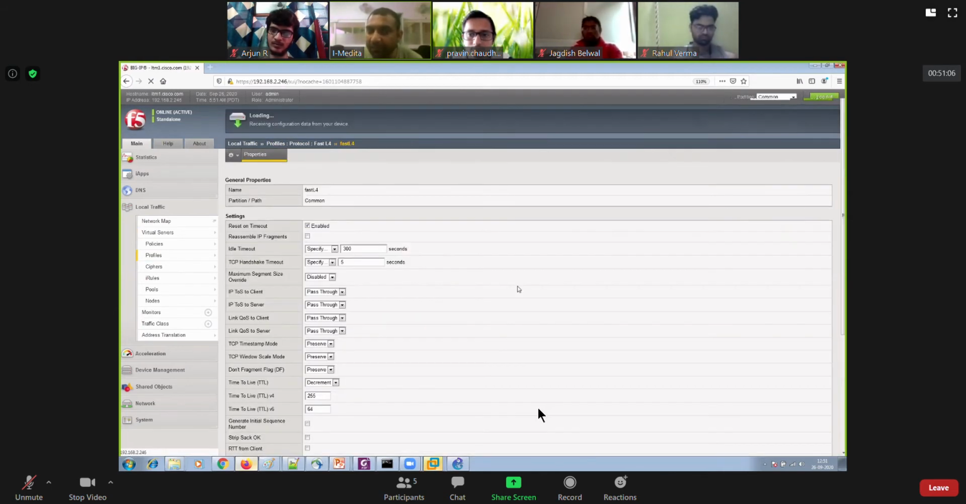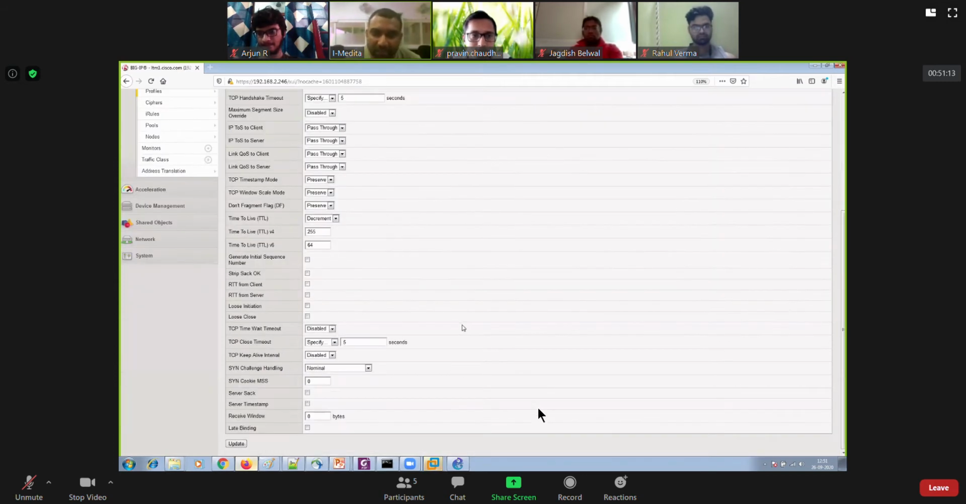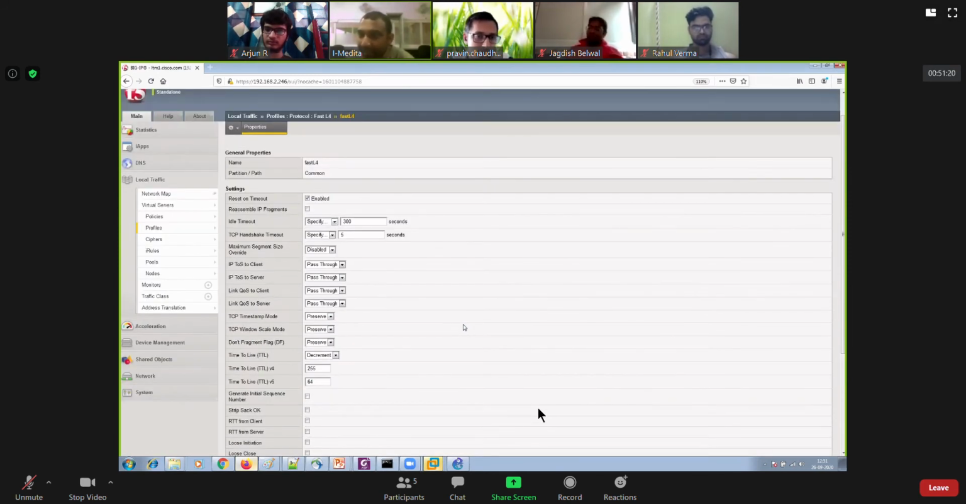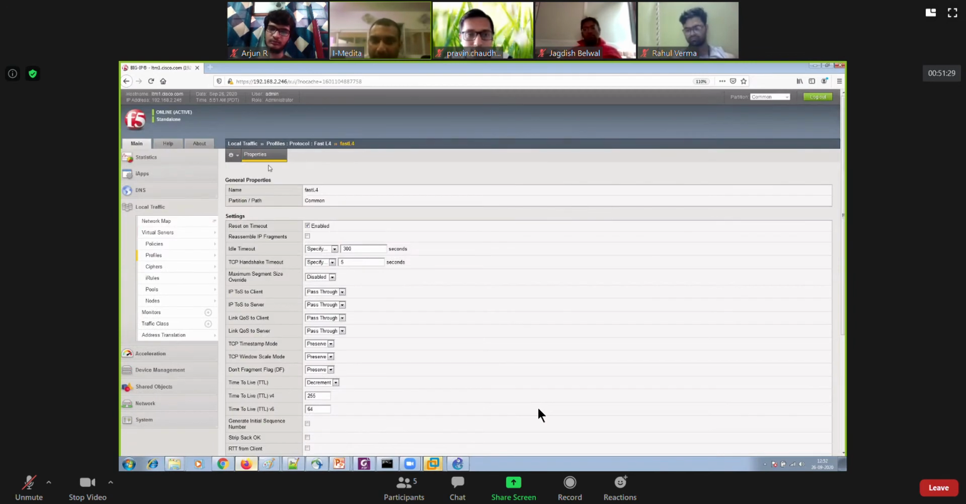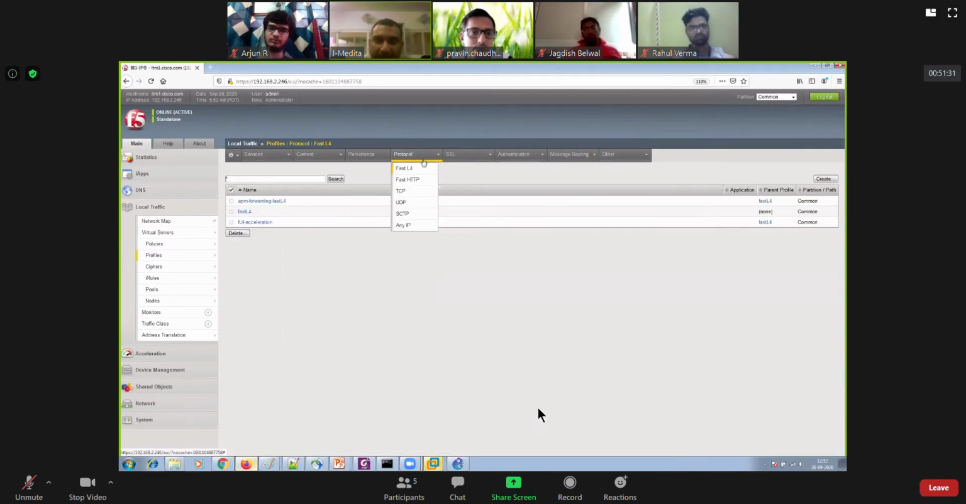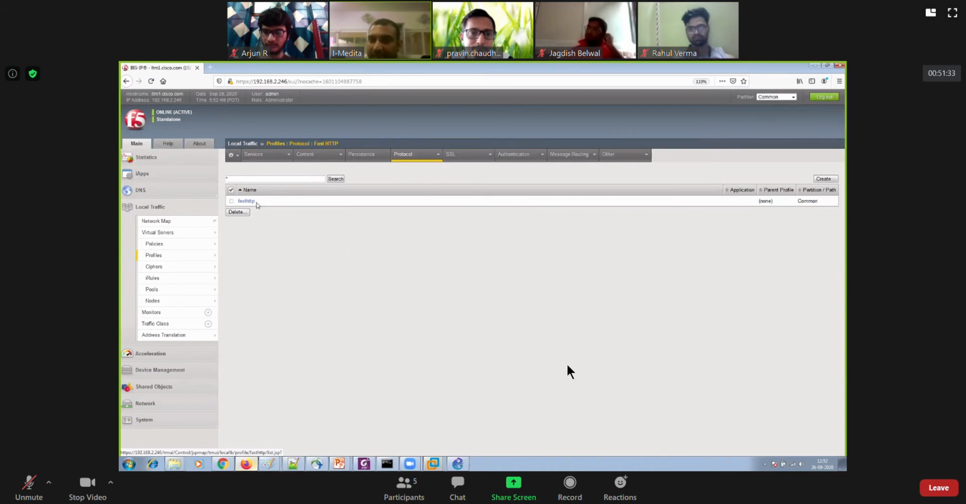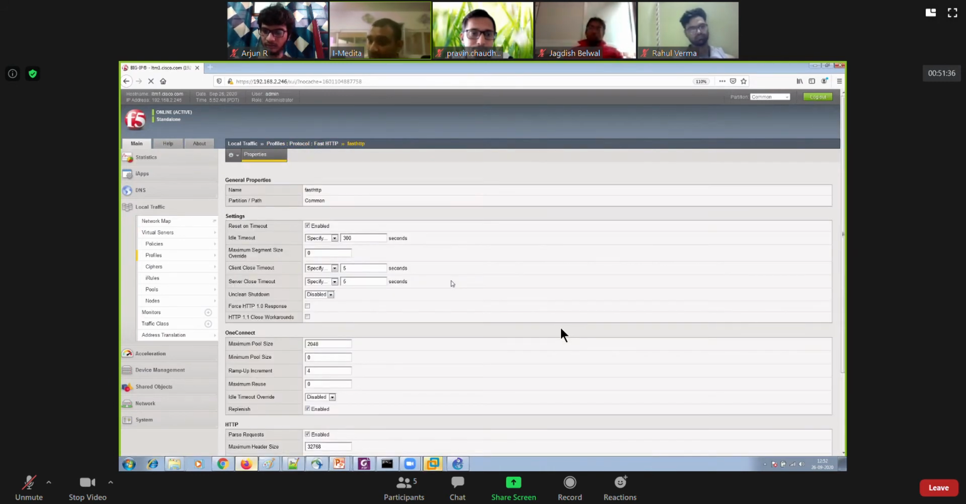Fast L4 is there by default. However, we can also create a fast L4 profile. We can customize it, but these are the only options that you can configure. So there is nothing like OneConnect, nothing like HTTP, no, right? These are the only options which you can configure within this fast L4 profile. Now, if I go back and look at the fast HTTP, then it will be a combination of TCP, HTTP, and OneConnect profile.